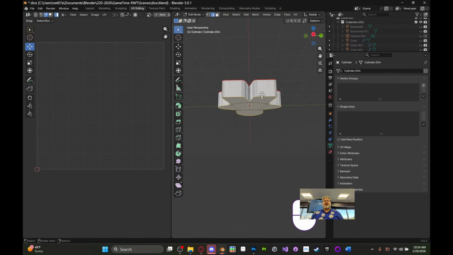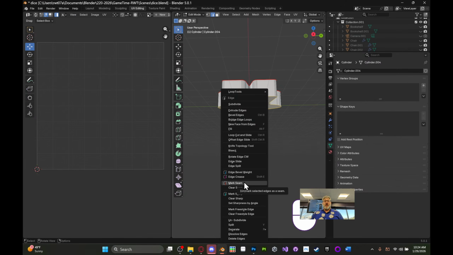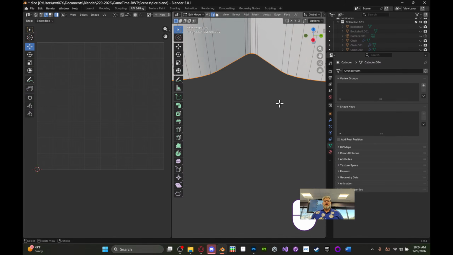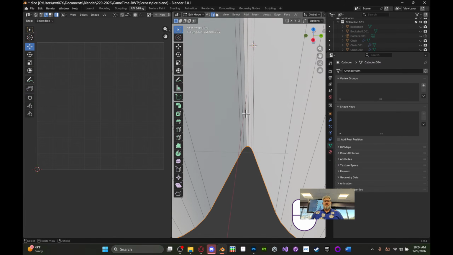Okay, so I got the outline again. Same thing. I'm going to mark seam. And then I'm going to get up in here and mark a seam.